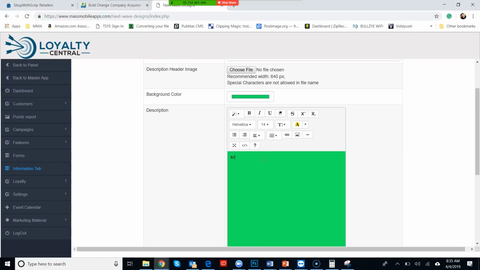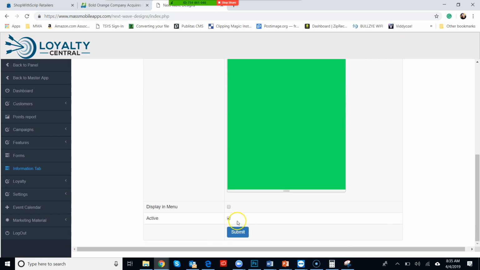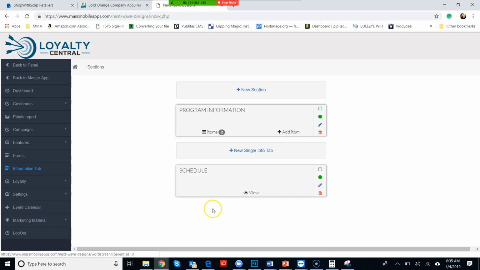And then we can come down here, type in whatever information we want. This is just like Microsoft Word. When we're done, we come down to the bottom, we click active, we click submit. Mission is accomplished. We just created a new piece of information.